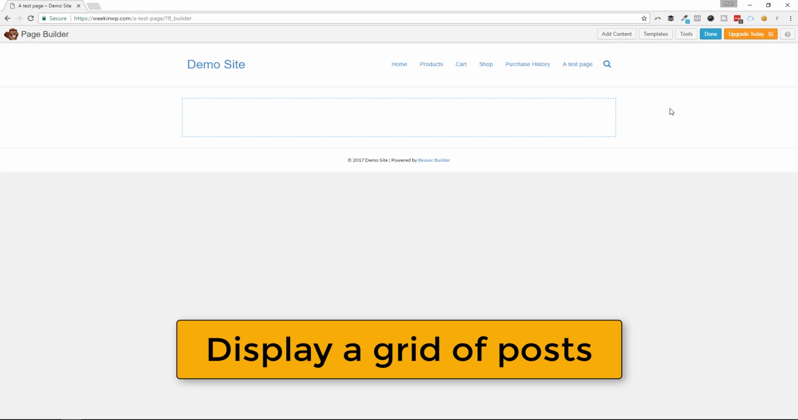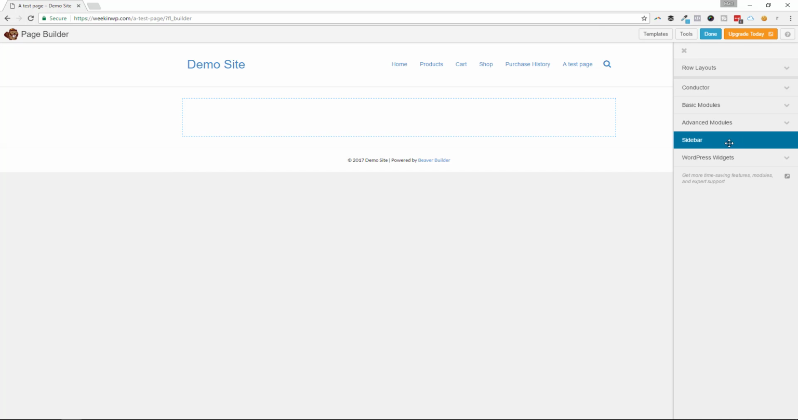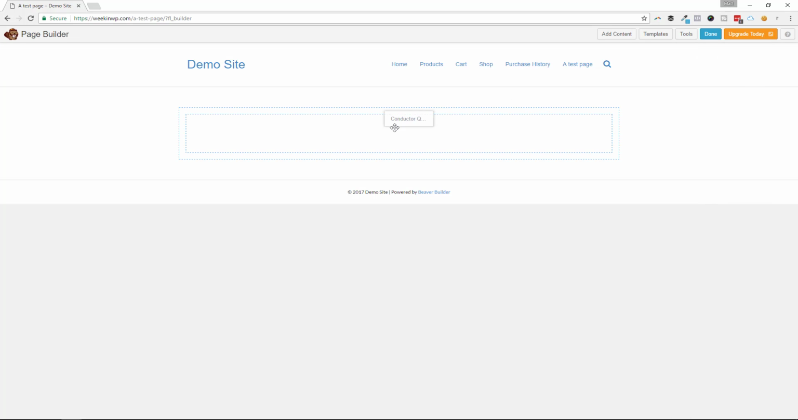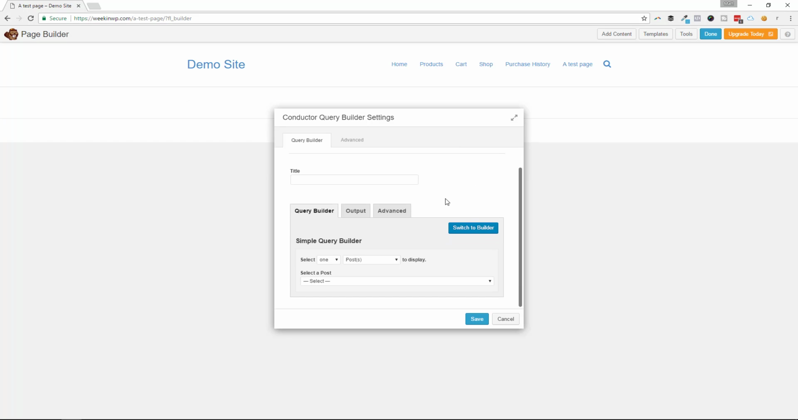All right, in this first example, I want to show you how to display a grid of WordPress posts. It can be posts or pages or custom post types, but it is important to note that in the free version of Beaver Builder, there is no post module, which you will get in the pro version. But again, if you're just using Conductor on the free version of Beaver Builder, this will be a great example. So I'm going to bring in the Conductor query module here.